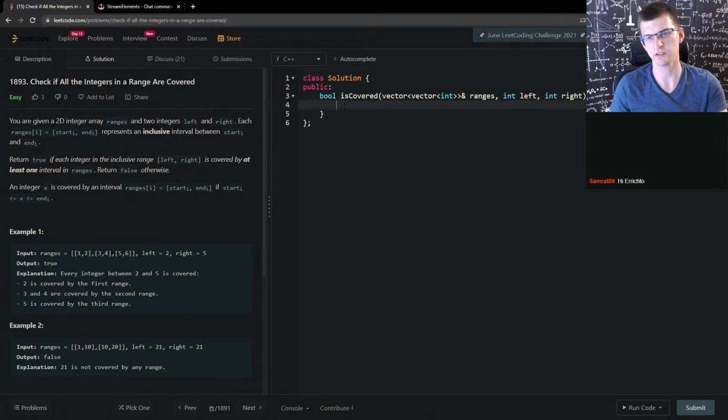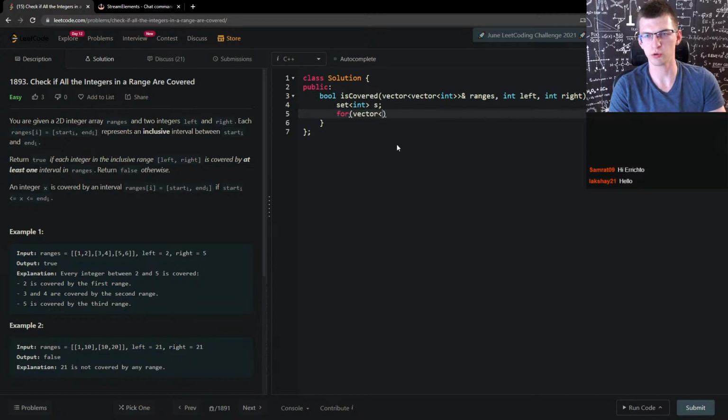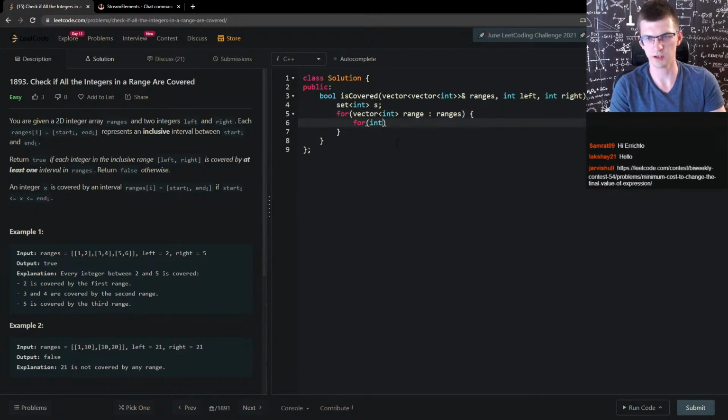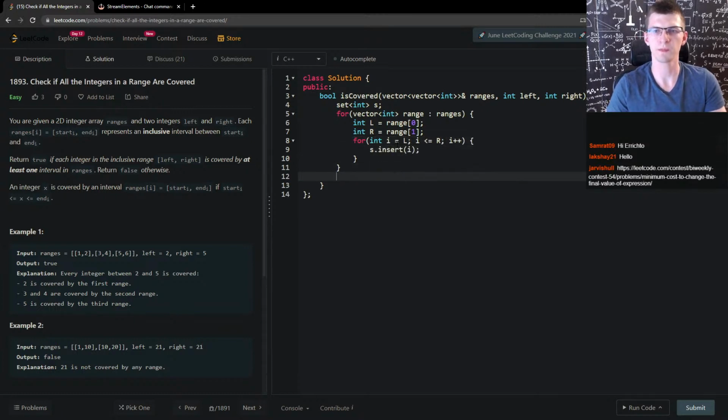So easy solution is just some implementation of that, where let's say we can have a set. That's easiest to do. For every range in ranges, let's iterate over this range. It goes from L to R, and go through that range and insert I. Now S contains all integers that are covered by the ranges.